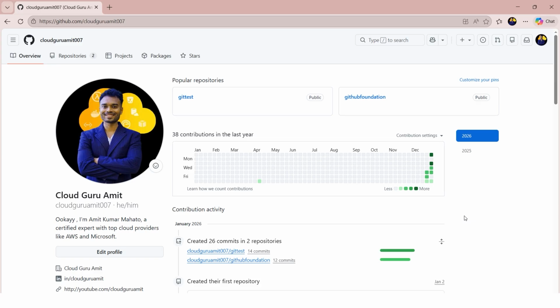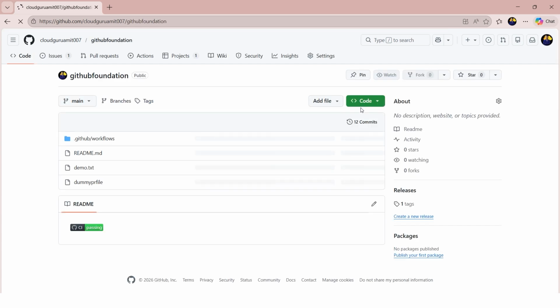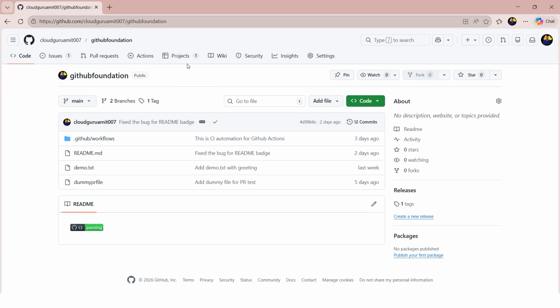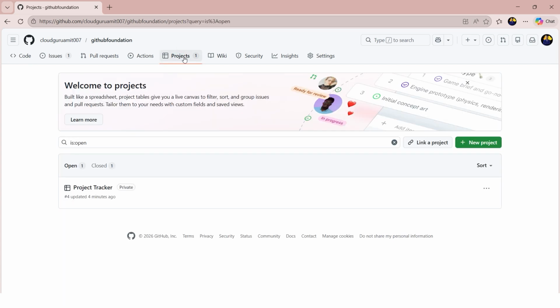All right, today let's understand the concept of project tracker, especially the Kanban. I'll open one of my repositories, GitHub Foundations. Let's open. And here, if we look, we have projects here. Let's click on project. And here, if you want to create a separate tracker, to track progress or where your teammates are and what tasks they are doing, let's create one Kanban kind of thing, right?